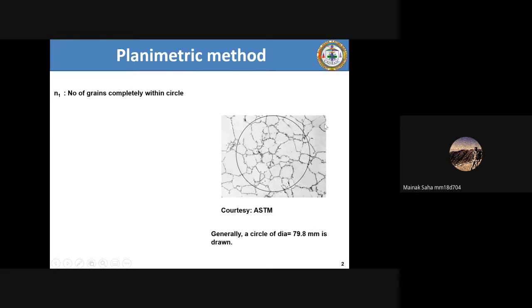So suppose you have a microstructure, and you draw a circle having a total diameter equal to 79.8 millimeter. This is the diameter in this entire microstructure that you have drawn. Now it is important to know a certain number of terms. The first is N1. What is N1? N1 is the total number of grains completely within the circle.